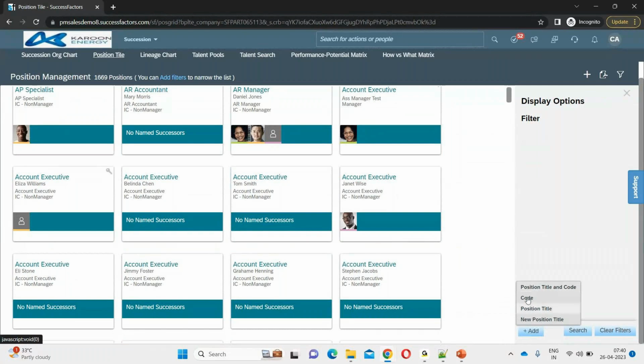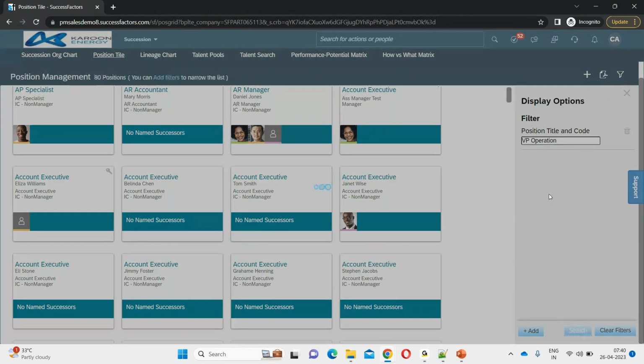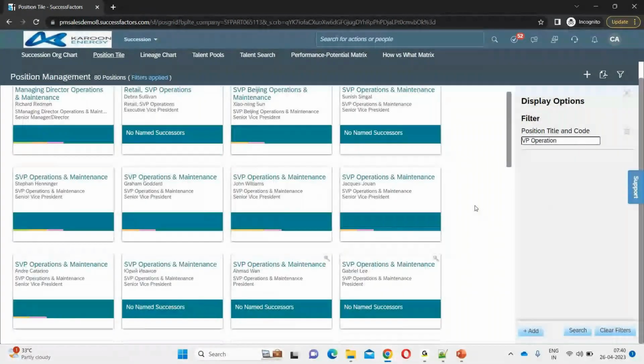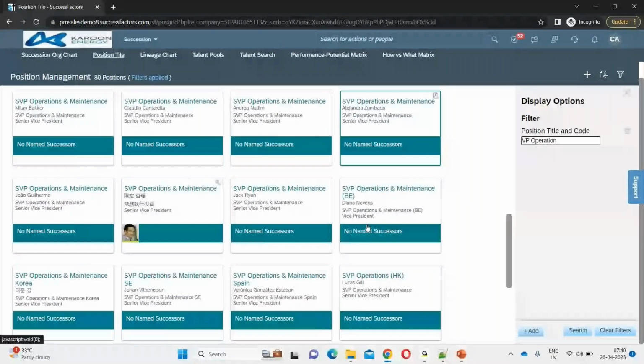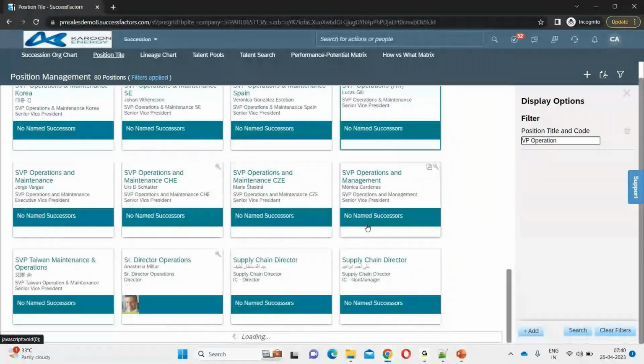I can search by position title, position code, or, for example, if I want to search for a particular position, VP operations, we were doing something. I will click on search. So, these are my VP operations positions. How many are there? 80 positions are there.